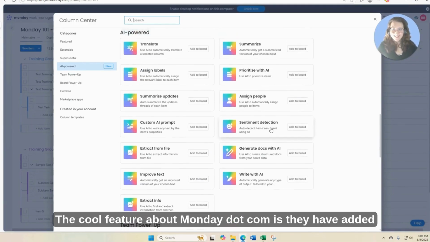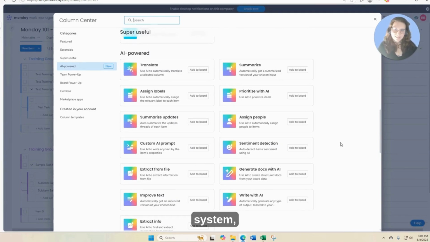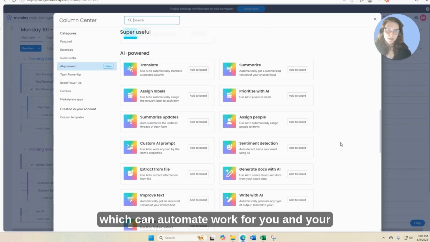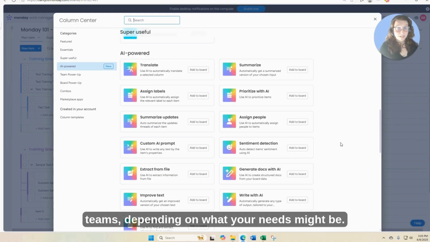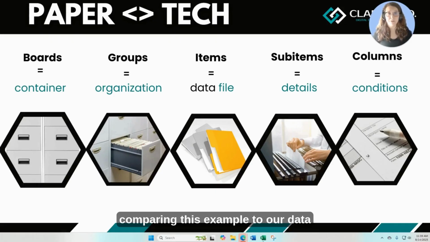The cool feature about Monday.com is they have added a lot of AI properties within the system, which can automate work for you and your teams depending on what your needs might be. Jumping back to our example, we have columns which are the same as conditions, comparing this example to our data file. So the conditions that we're looking for, first and last name on the form, that's the exact same data that we are using the columns for in Monday.com.